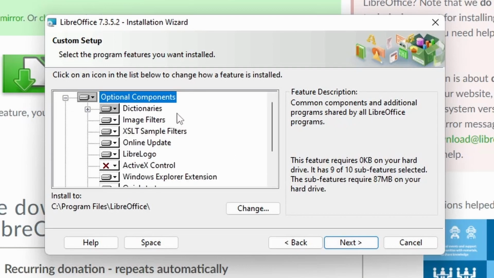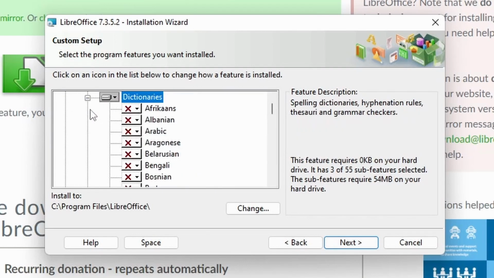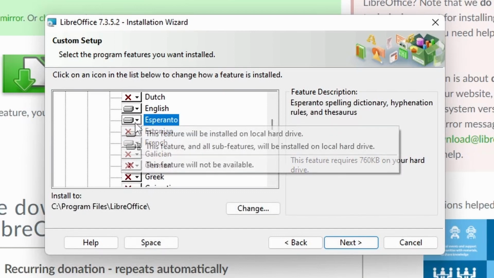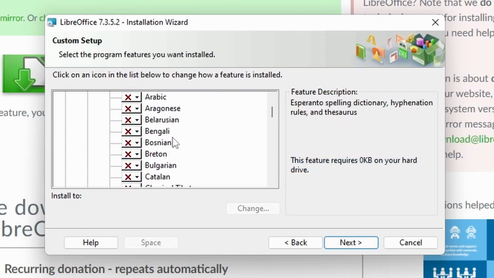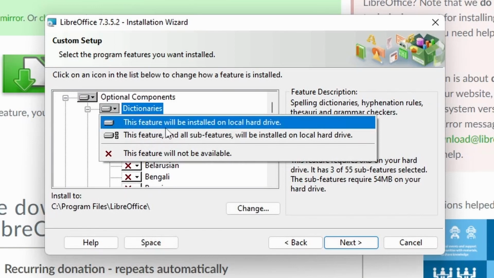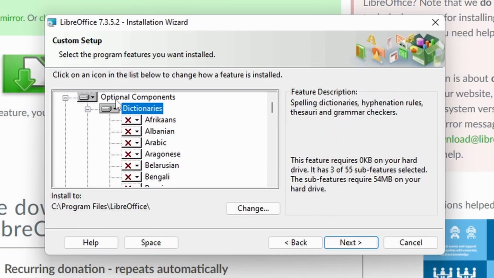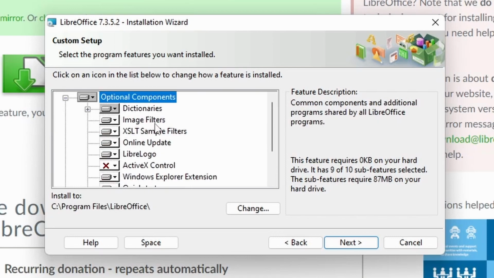There are optional components, dictionaries. It won't install them all by default. It will install some of the common ones like English and French. You can select your languages by clicking on there to either install it onto the local drive or to say that it won't be available. If you want to install all the dictionaries, then you can just go into dictionary at the top and set this feature and all sub features to be installed on the local drive. Same goes for any other options.